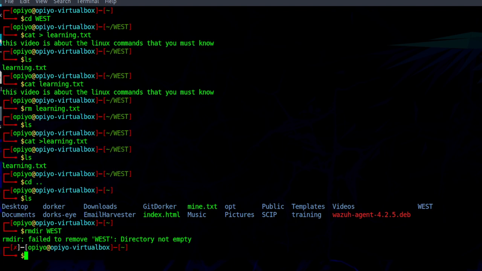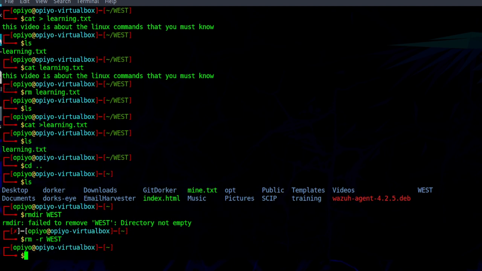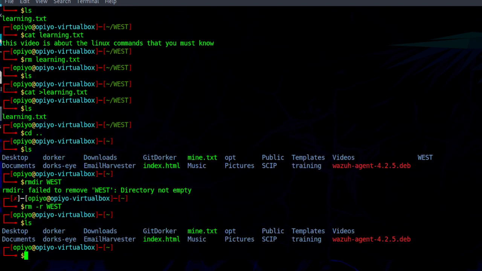So to do that, we use this command called rm space, then a minus r space, followed by the name of the directory, and then press enter. And if we list, you can see the West directory is already gone. So those are the two ways of deleting a directory. One is when the directory is empty, use the remove directory command. And when the directory has content inside it, use rm minus r, followed by the name of the directory. We've already done those ones.